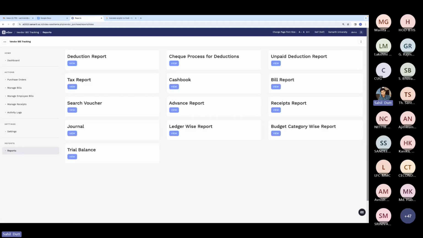will be able to fetch the deductions report, that how much deduction we have done in lieu of the invoices. We will be able to process the checks for those deductions. We can check for the financial year how many unpaid deductions are available, and in the tax reports we can check how much tax we have paid in lieu of the invoices to the vendor. So deduction is another thing, tax report is another thing.